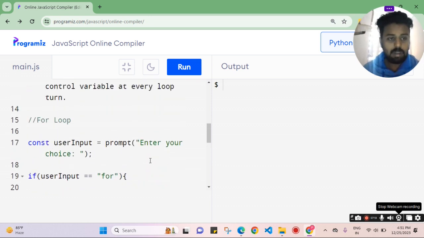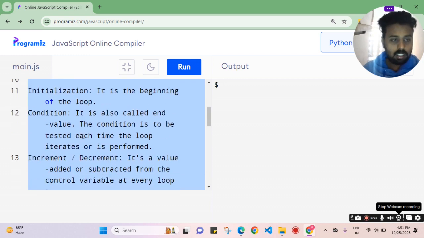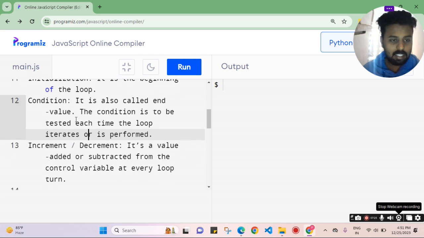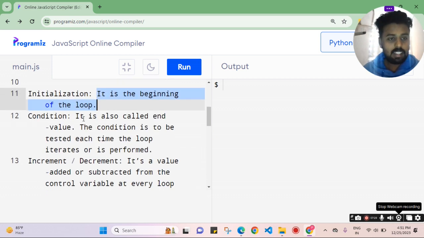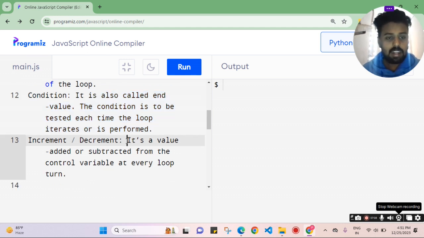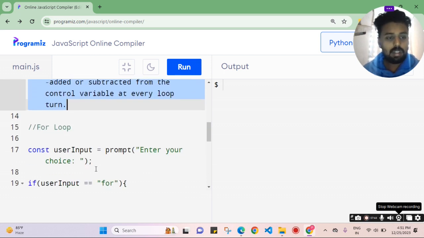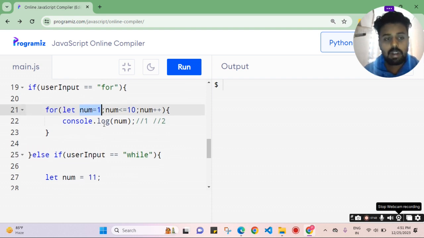Let's execute this program and understand in detail how it behaves. I hope you got this understanding. What are the initialization, condition, and increment and decrement parts? The initialization is the beginning of the loop. The condition is also called the end value, and it is tested each time the loop iterates. The increment and decrement part is a value added to or subtracted from the control variable at every loop turn. The control variable is the variable using which we run the complete loop.